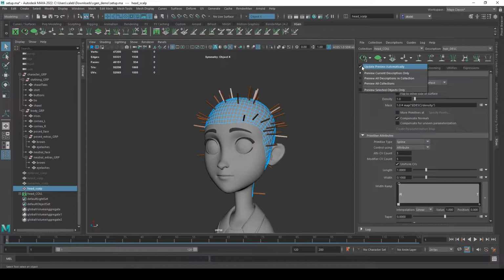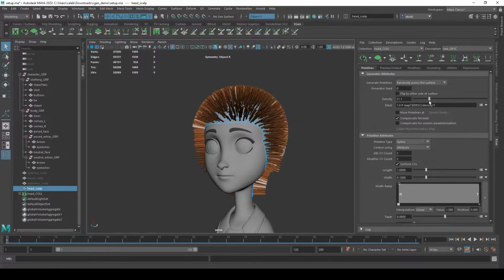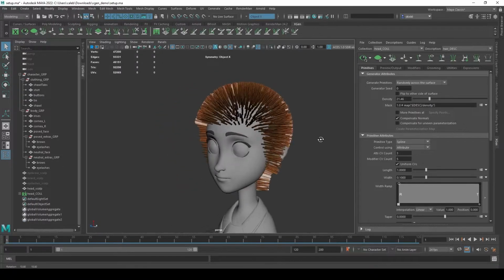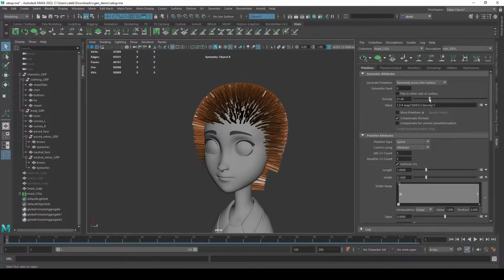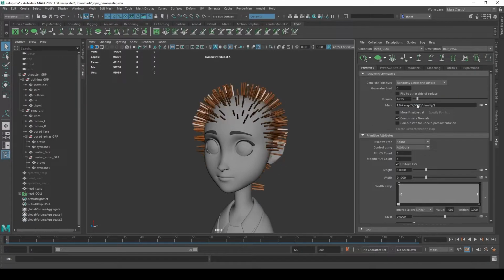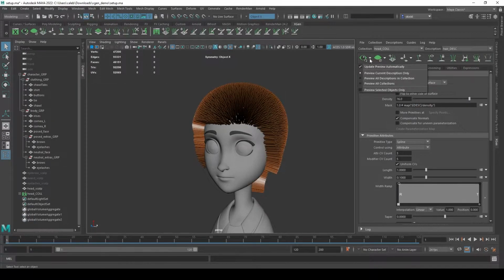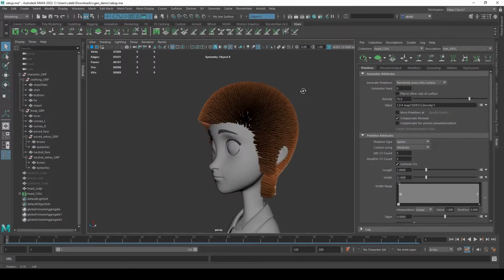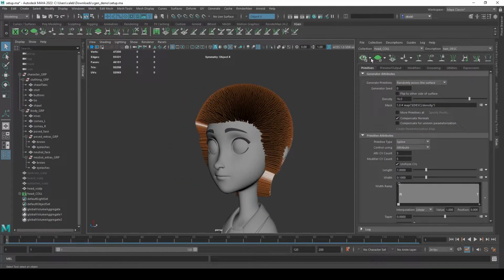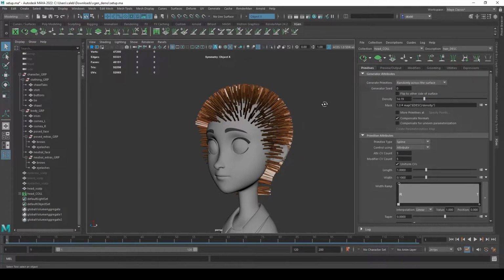Under here we have update preview automatically. It's set to that. So if I come in here and change an attribute, you can see I don't need to have that mesh selected. When I go ahead and increase that density, it's going to update automatically. If for some reason there's a couple stages where you're going to want to turn off that update preview, especially when your file gets heavy, just click that. You can set this, and then you just click this button again, and it'll generate the preview.